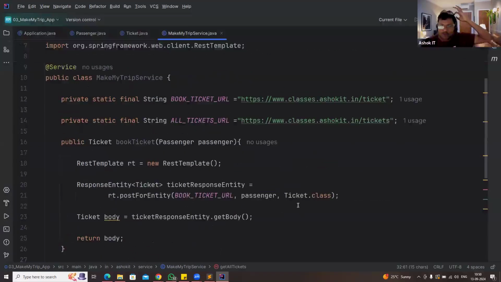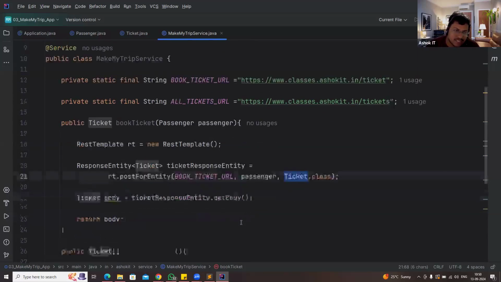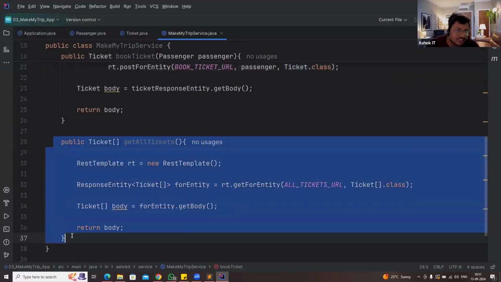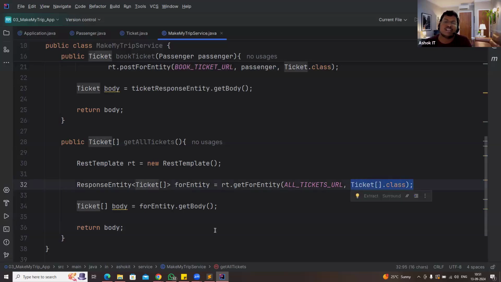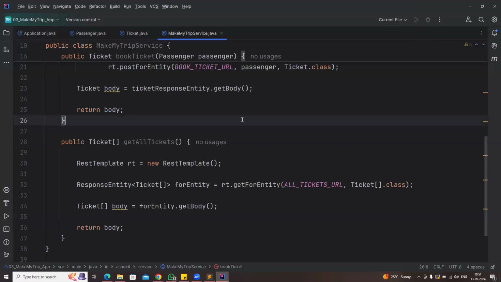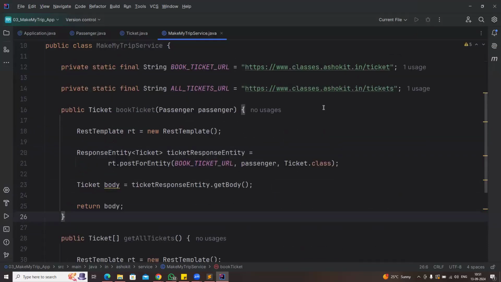When I'm sending a post request, I'm sending the passenger data in the request body. It will give me the ticket data. I want to represent that ticket data as a ticket object. Then when I'm sending a get request to get all the tickets with getForEntity, I'm not sending any input. I'm just getting the output. That output is more than one ticket, a JSON array. That JSON array I'm representing by using a ticket array. We are going to get more than one ticket object. Look at these two methods. Are you able to understand these two methods now?